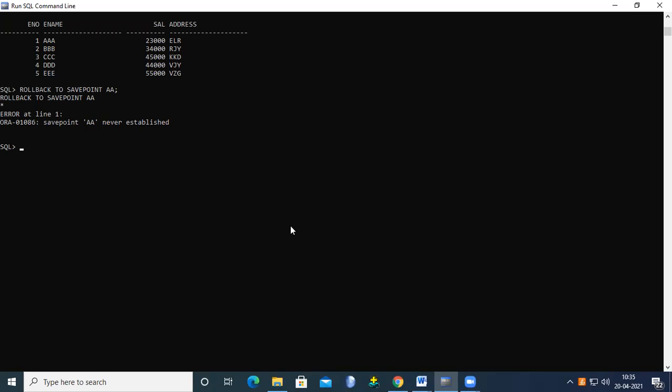So how do we create a new user? Create user, username. For example, I'm creating Mahesh, identified by password. What is the password? Here also I'm giving Mahesh. Okay, one user is created. So now grant all privileges to this particular user. Grant all privileges to Mahesh. Then we are able to access by using this.